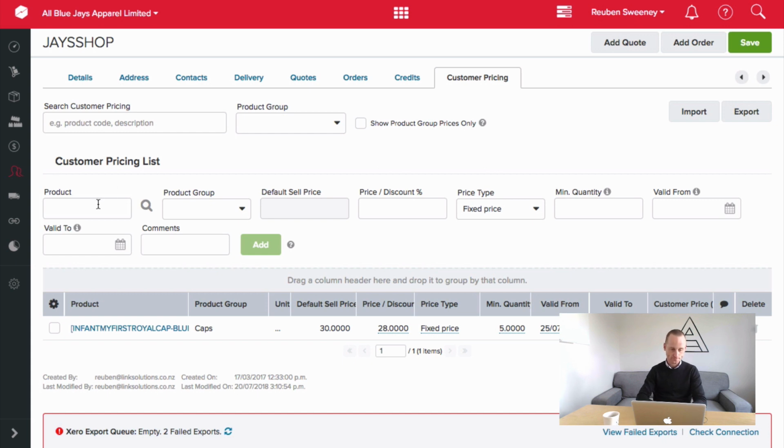We might add another product-specific item here. The cap, the pink version of the same product. Default sale price is $30, but instead of specifying a price, we're going to say it's going to be a discount. So it's always going to be a 10% discount on the default sale price. So if we update that, then the price that Jay here receives will also increase. So that's a percentage discount on that value, and we might apply the same rules.